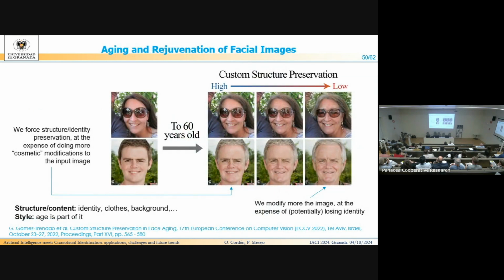So what we did here was, okay, given an input image, if I tell you, change the age to 60 years old, we are going to modify the image, but we are going to try to have some custom structure preservation. As you can see here, we are forcing it to keep the identity closer to the input image. And here, we are not keeping the identity of the person in the same way, and the same happens here. So with this low custom structure preservation, we are modifying the image more, at the expense of potentially losing identity.